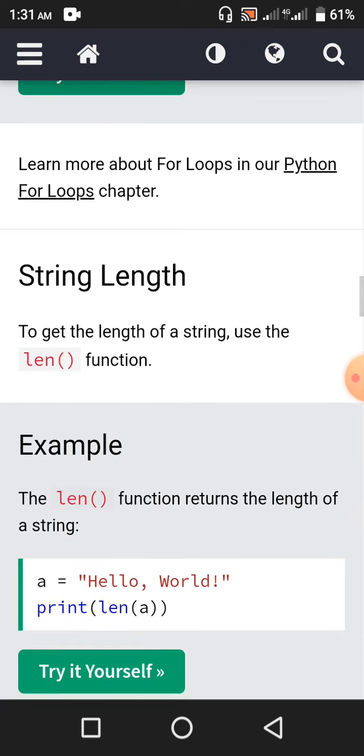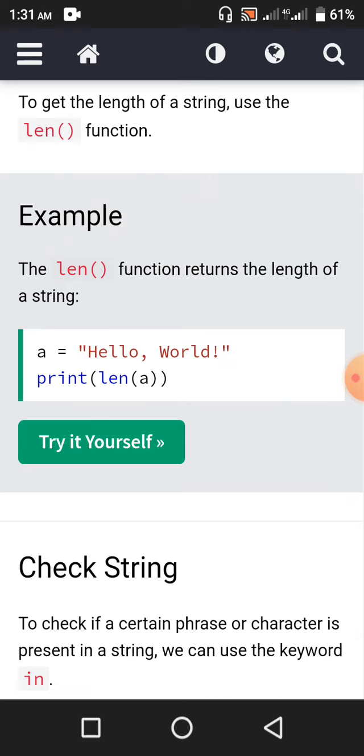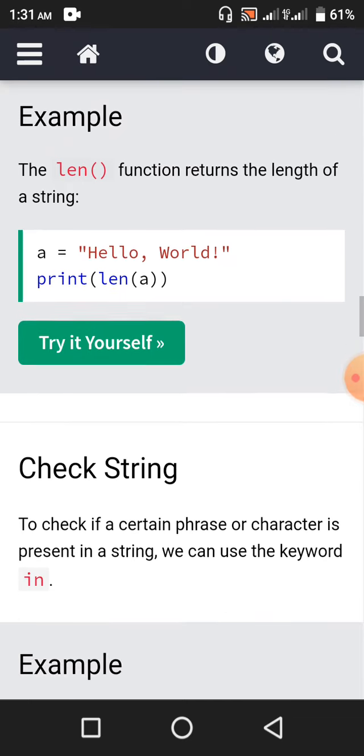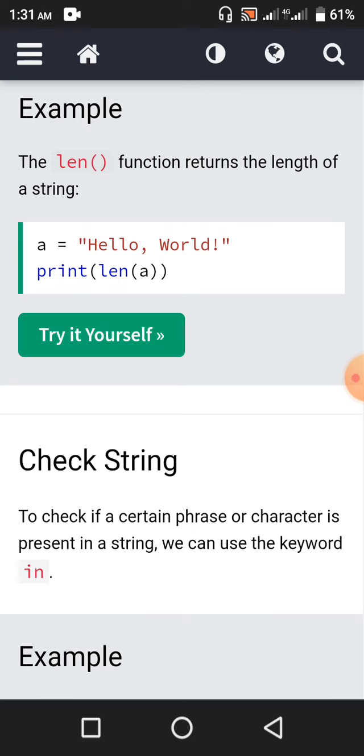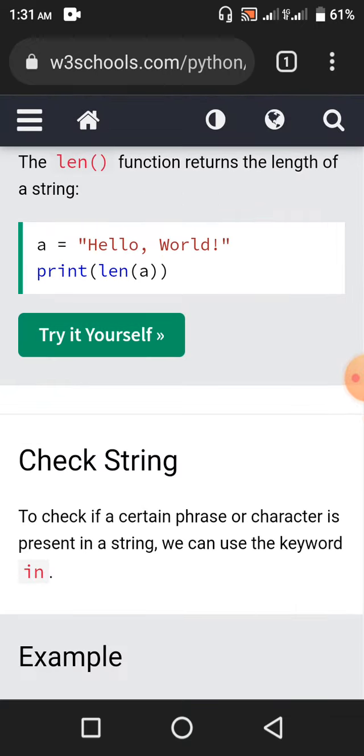String length. To get the length of a string, use the len function. The len function returns the length of a string. a equals "hello world". Print of len of a, that's fine. So the output should be 11.